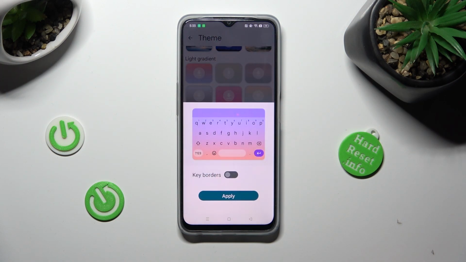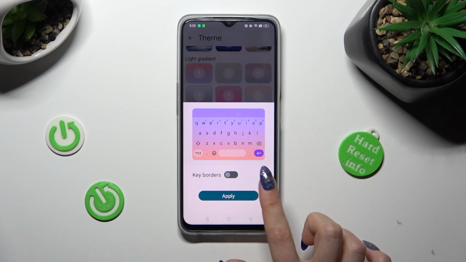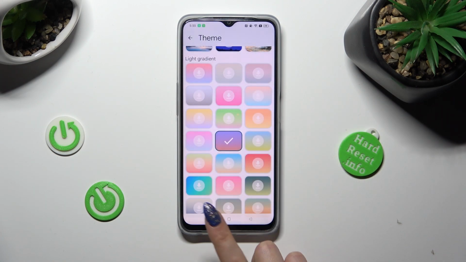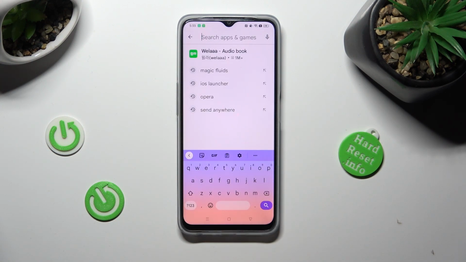Manage key borders thanks to this switcher and tap on Apply. So when I go back, as you can see, the theme of my keyboard has changed.